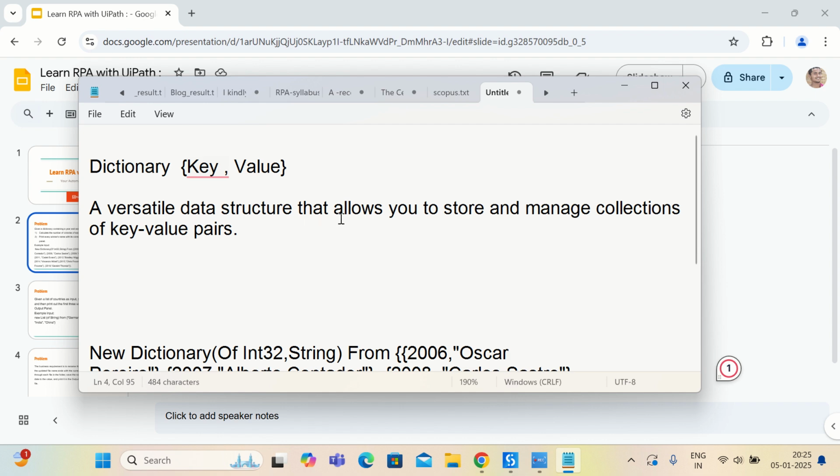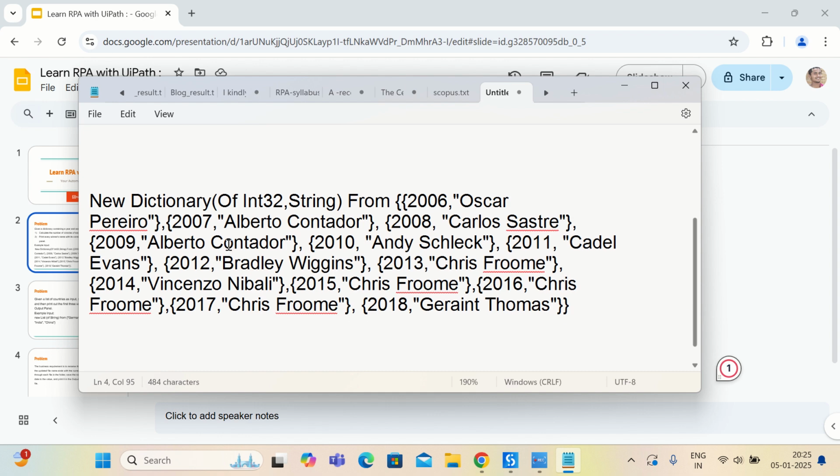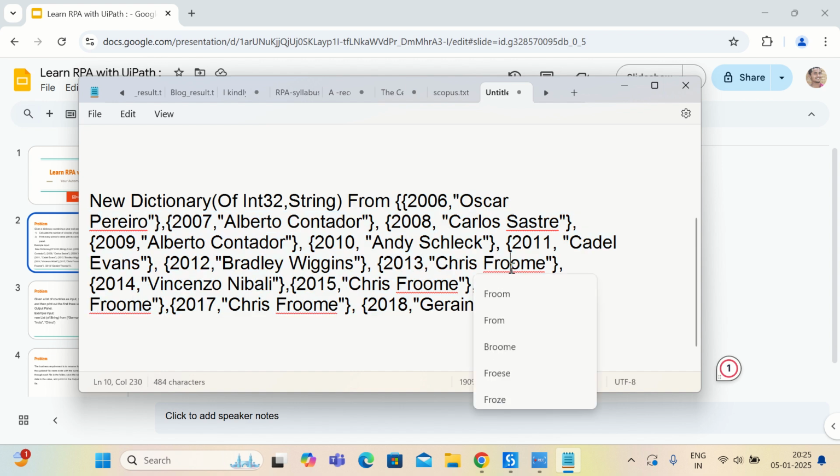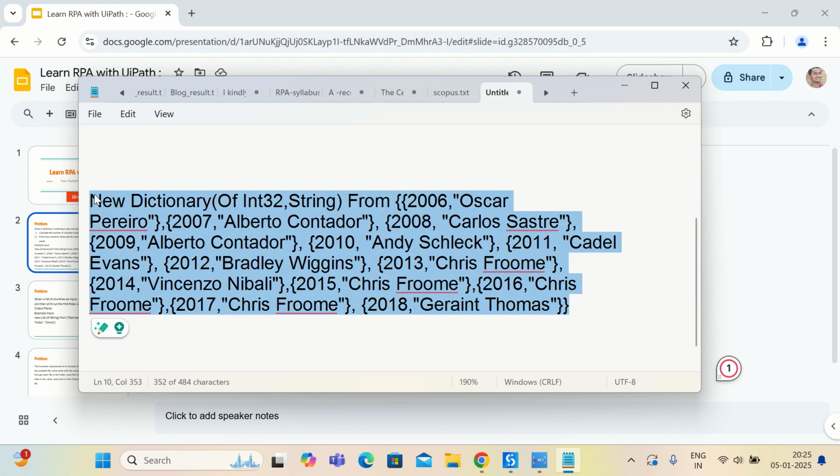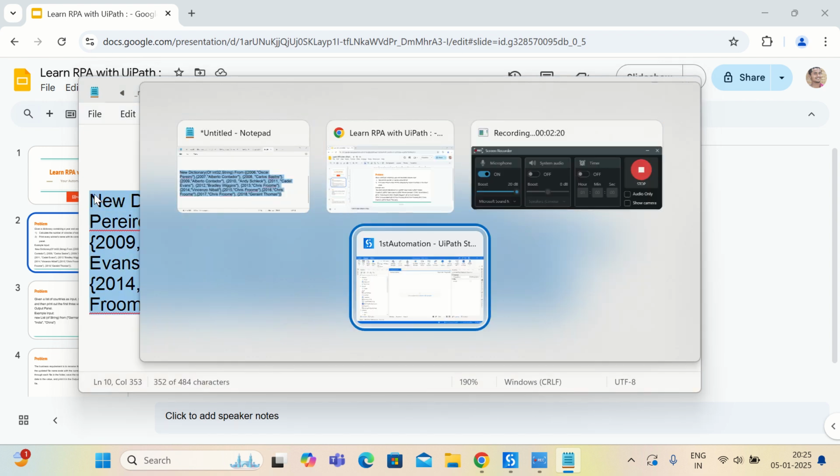So here is the example input that is given for us. This is how we initialize the dictionary in UiPath Studio: new dictionary of int32, string. Int32 is the data type for the key and string is the data type for the value. After that we are going to initialize the entire dictionary using this. Let us start working on this in UiPath Studio.